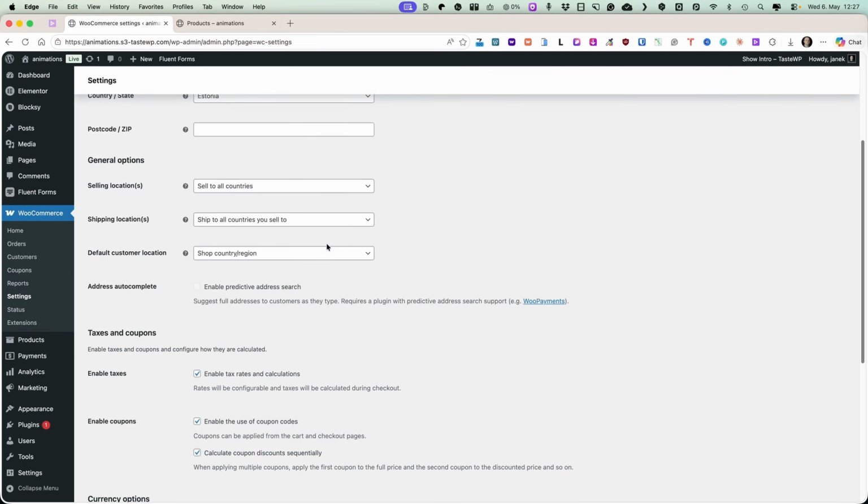Now the solution is to enable the geolocate option. If you do that, then WooCommerce will use a user's IP address to estimate their location and show accurate taxes and shipping immediately. So this is the first trick.